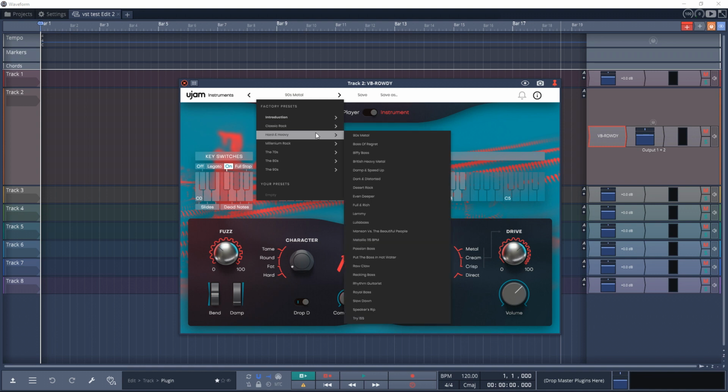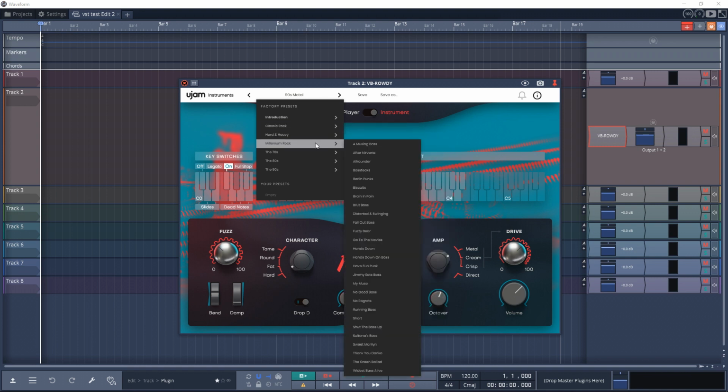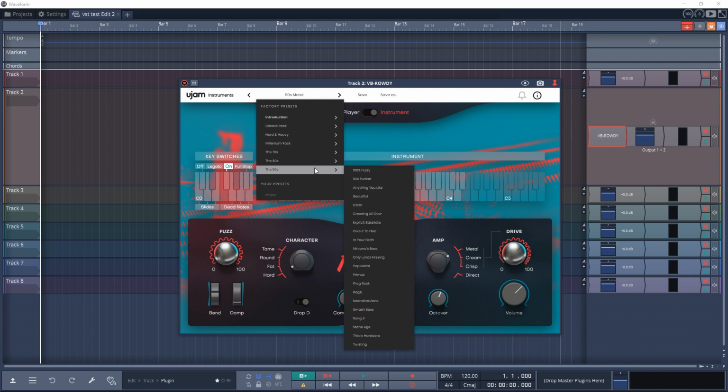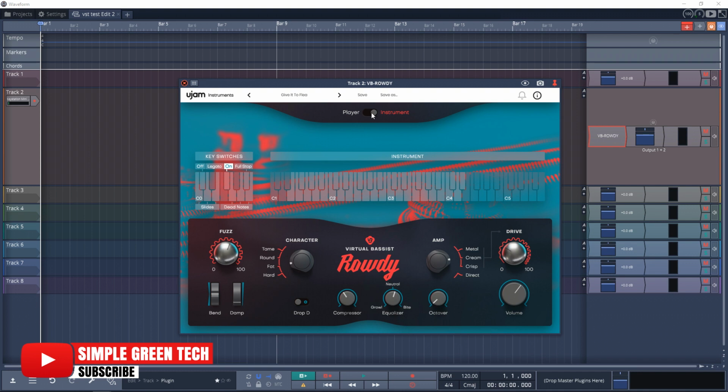Rowdy has 40 different rock styles with over 450 rock phrases. The phrases can be accessed when you're using the player mode, and if you flick the switch over to instrument mode, you can control all the phrasing yourself.